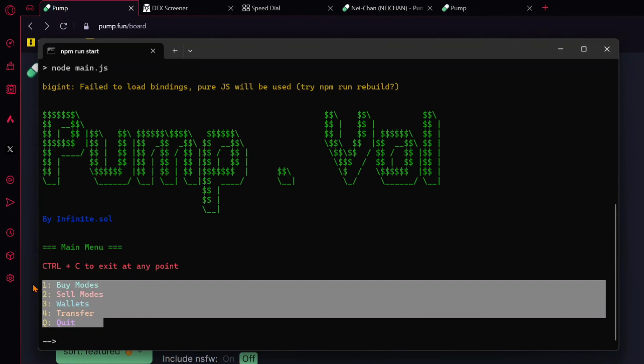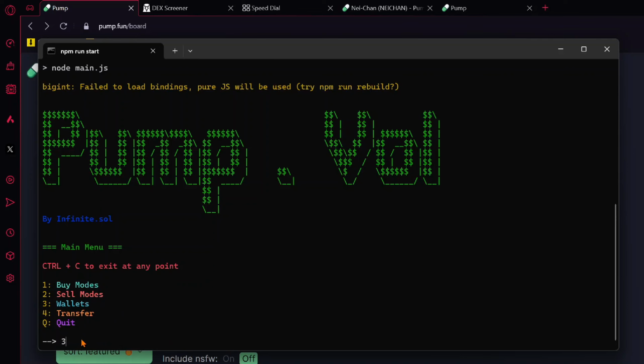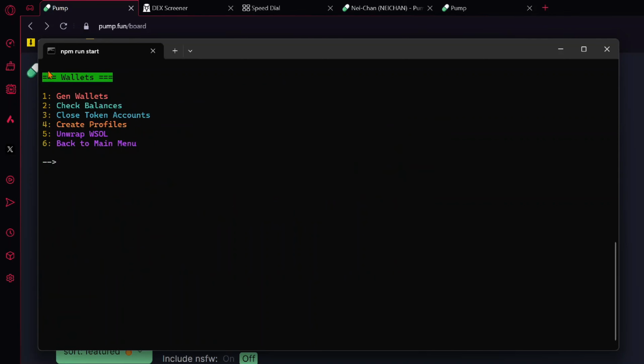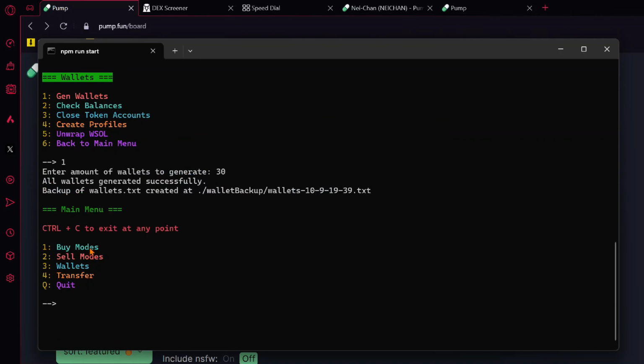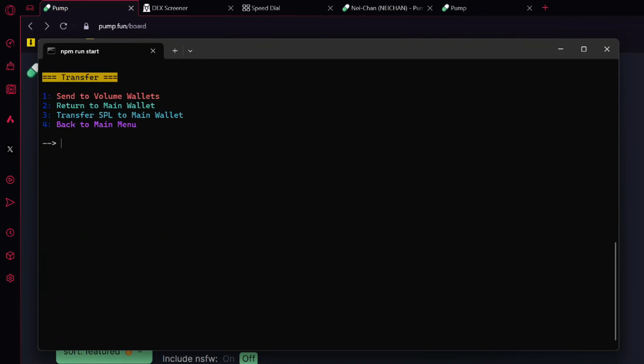So you see these numbers on the side? What this means is you press the number and it will send you to that menu. So first, what I always do is I go to wallets and then go to generate wallets. Normally 30 is a good amount. And look, just like that, all the wallets are created. And then if I were to actually rug, I would go to transfer, send Solana to volume bots. Yeah, you get it. I'm just pressing 0 because it's for demonstration purposes.